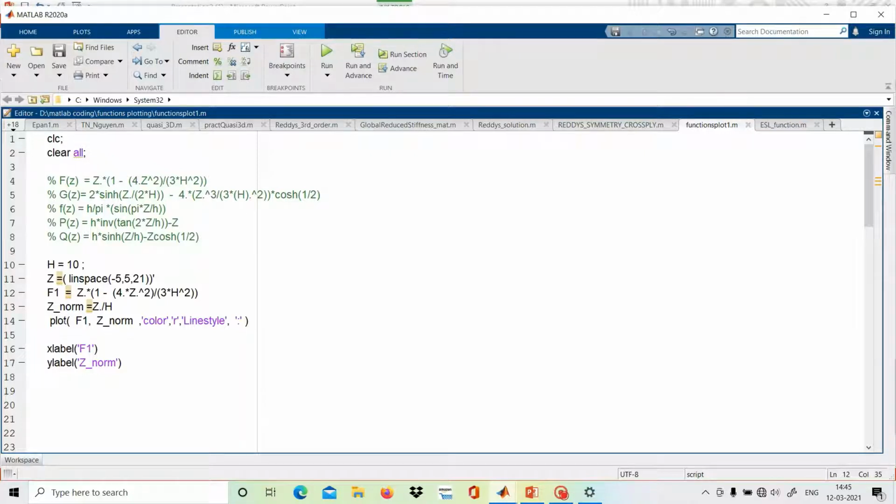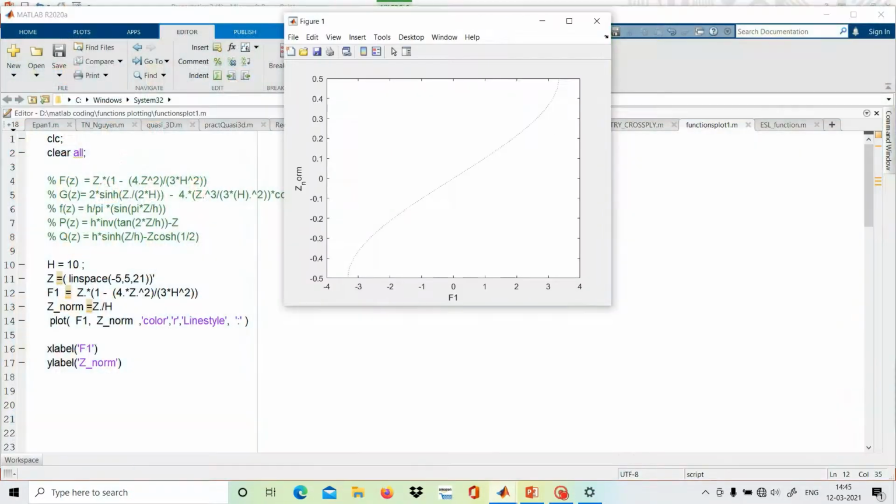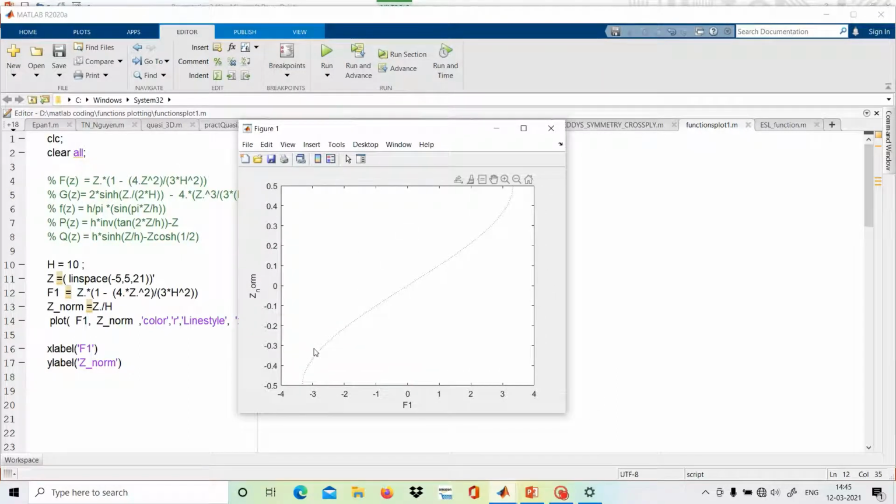And we have written a command plot. What we want to plot is function f1 and corresponding to what? Z norm. And the color we have written is red, and the line style is a dotted line. We don't want a continuous line but a dotted line. So we have given this line style command. And for the x label we want f1, and on the y axis we want z norm. So when we give the command, we get this figure where a dotted line is there.